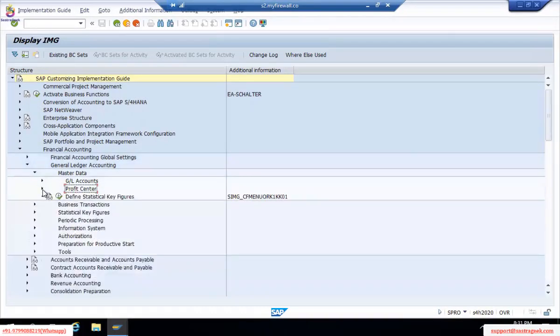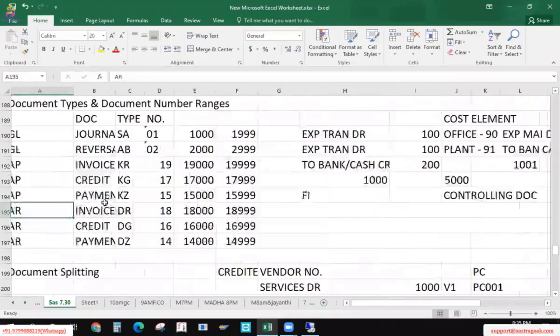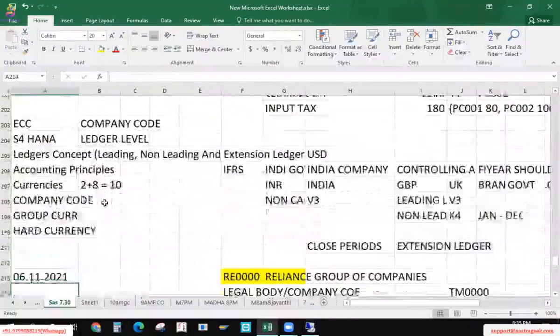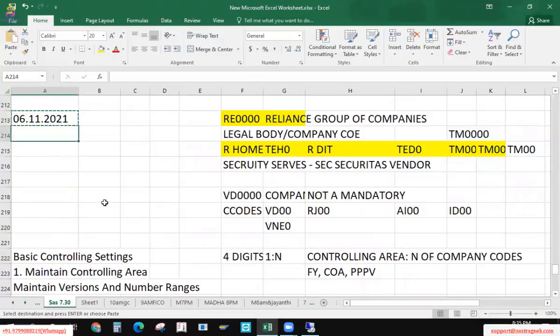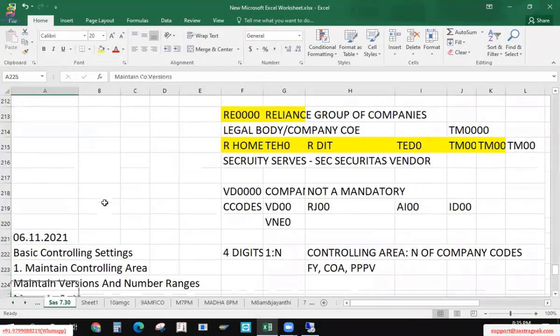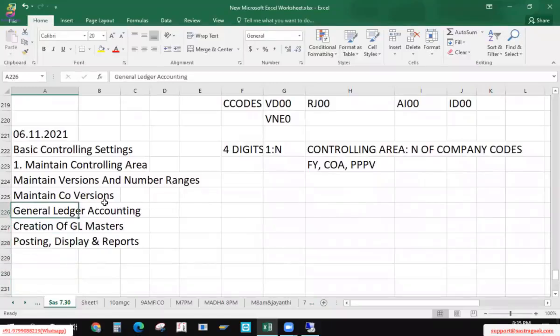We'll try to create GL accounts as the next topic. Now we have almost done all the basic settings. What we do, we try to create the GL accounts, as a part of the general ledger accounting module, creation of general ledger masters. GL masters, we'll say.